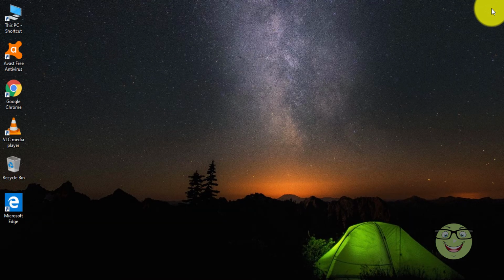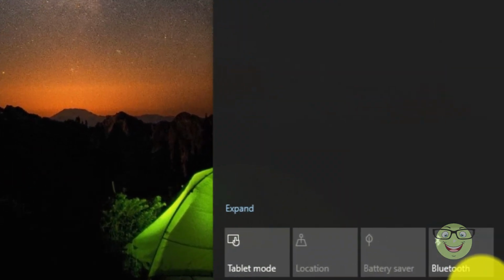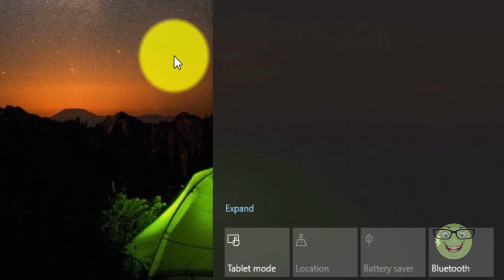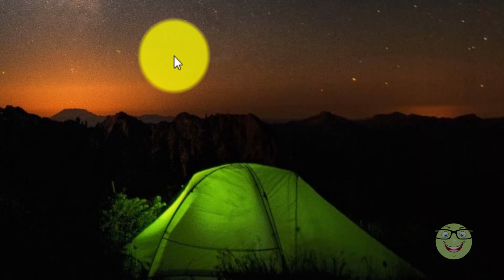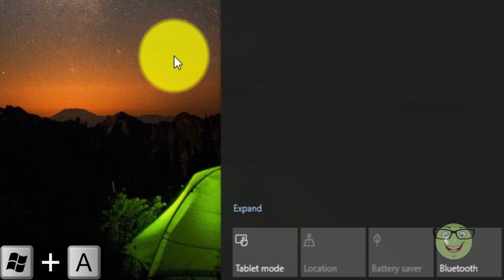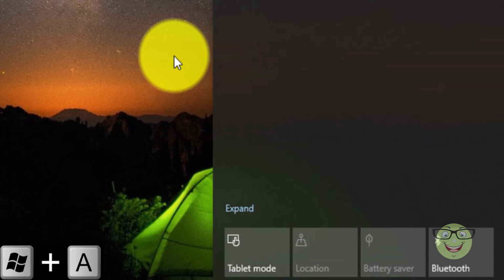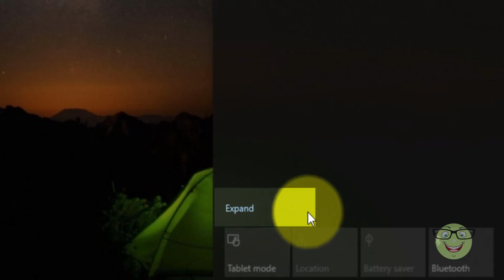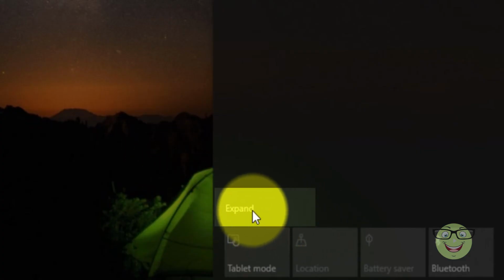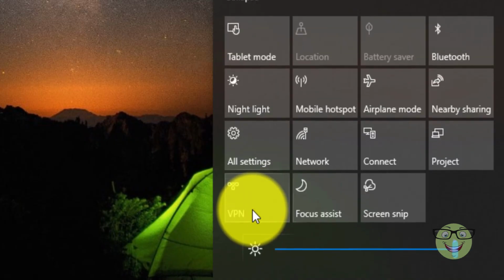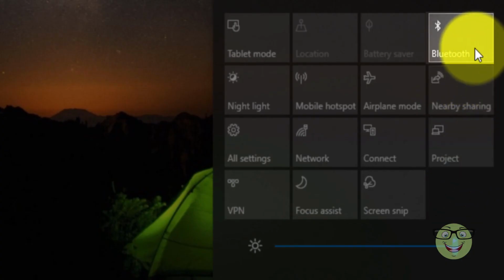Method 2. To enable Bluetooth on Windows 10 using Action Center, open the Action Center button on the taskbar at the bottom right. Alternatively, press Windows key plus A, a keyboard shortcut for quicker access to Action Center. Click the Expand option from the top left. Click the Bluetooth button.